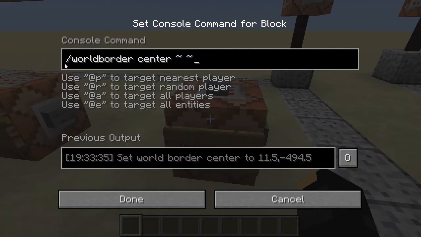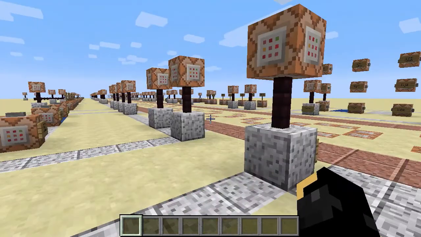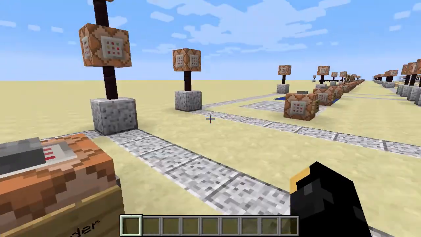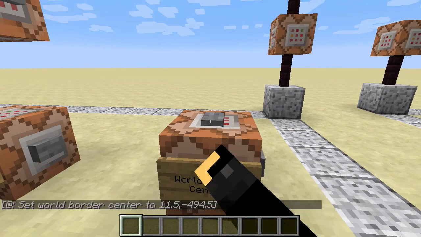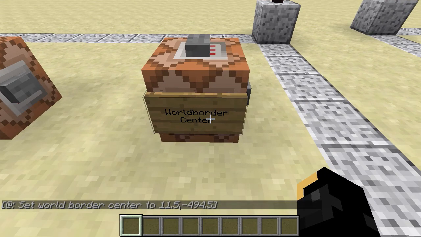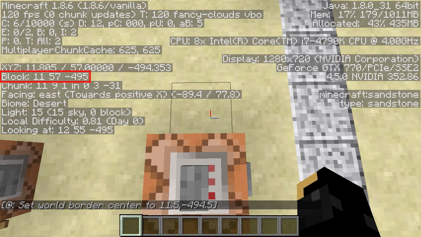So we'll look at the first part. /worldborder, as we said, is the basic command itself. And the first one we're looking at is center. That sets an X and a Z, and that is where in the world it will center the Worldborder, no matter how big it is. If it's too wide or 2 million wide, it doesn't matter. In this case, this one is setting it to this relative point here. So the Worldborder has been set to 11.5 and minus 494.5, which is here.